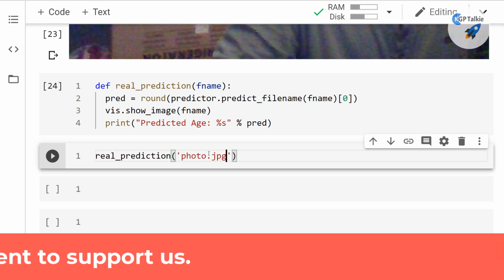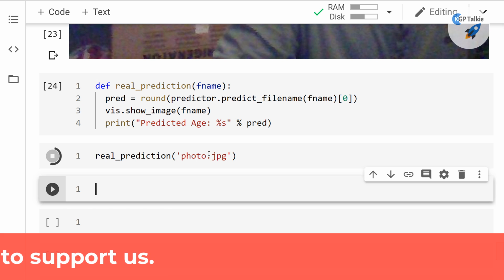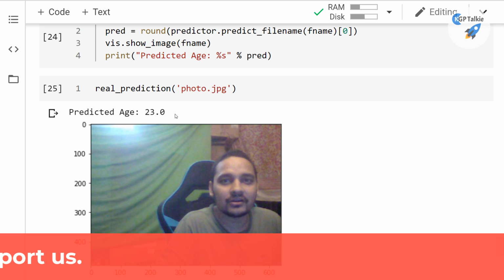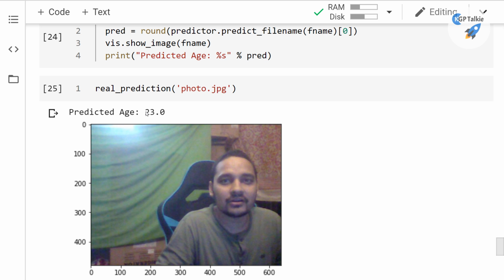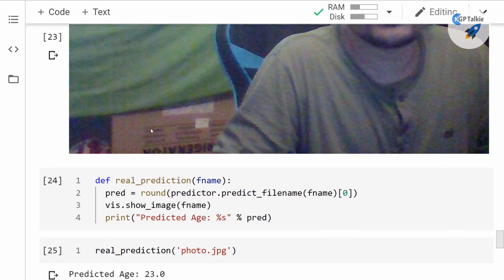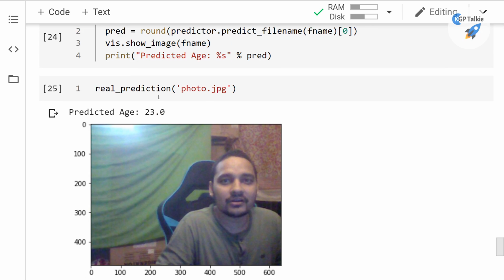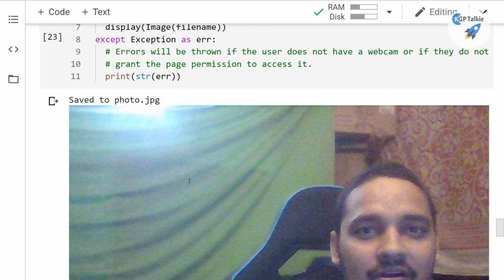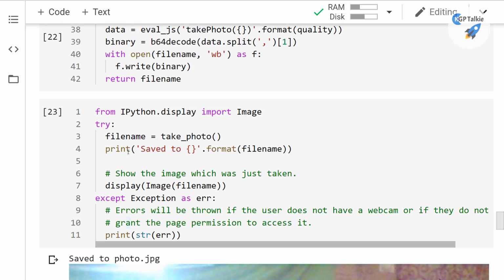So the photo.jpg, let's go ahead and run it, and it says that I am a 23-year-old. So there is around a 6-year difference. This could be because of the lighting perhaps. I'm not sure why it has happened, but it should have actually predicted around 26 or 27. Earlier when I tested, it was predicting somewhere around 27 and 28 years old.